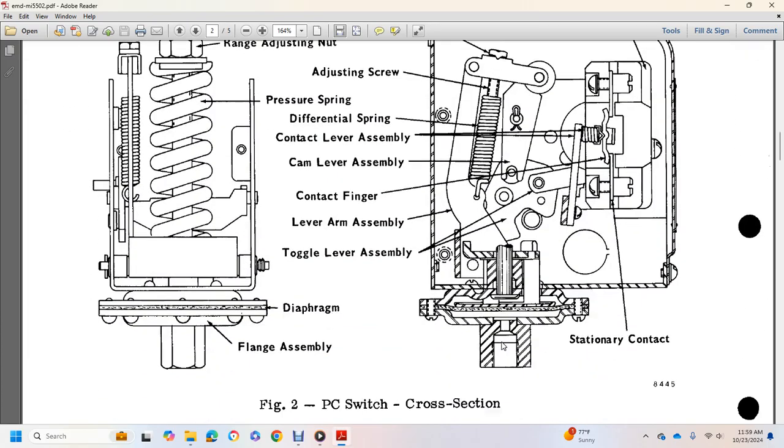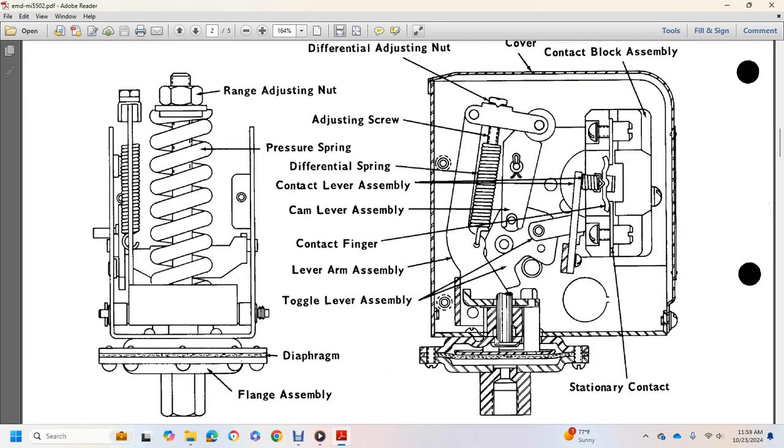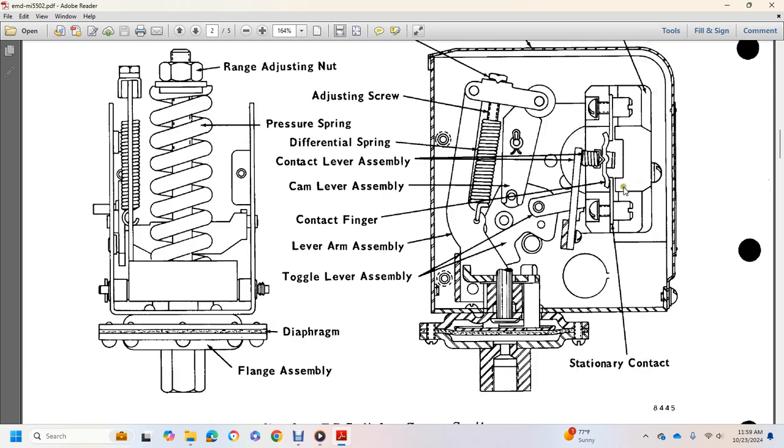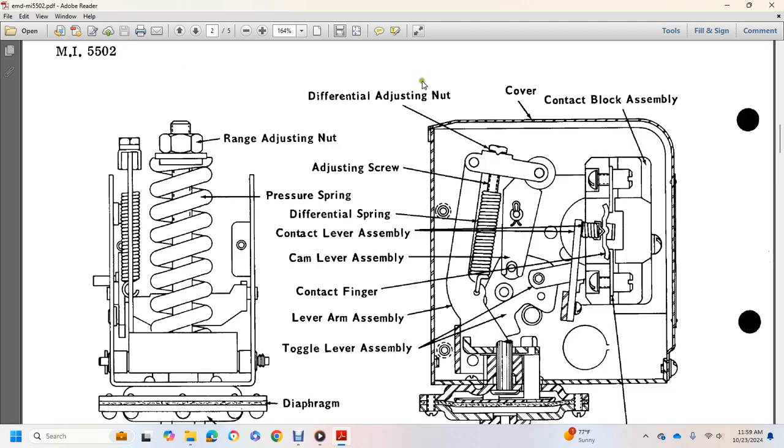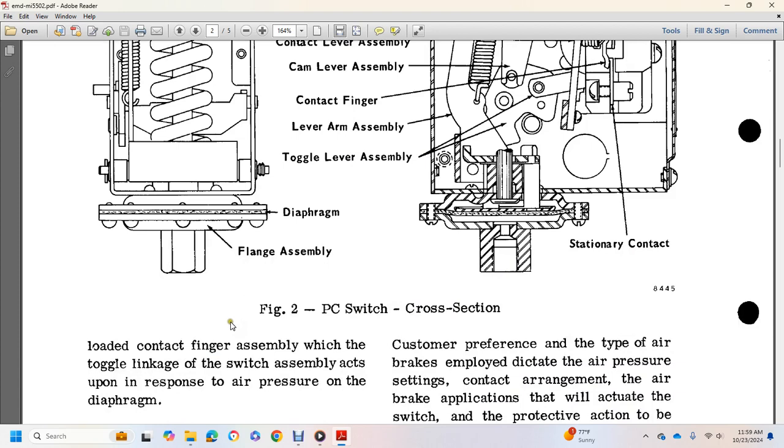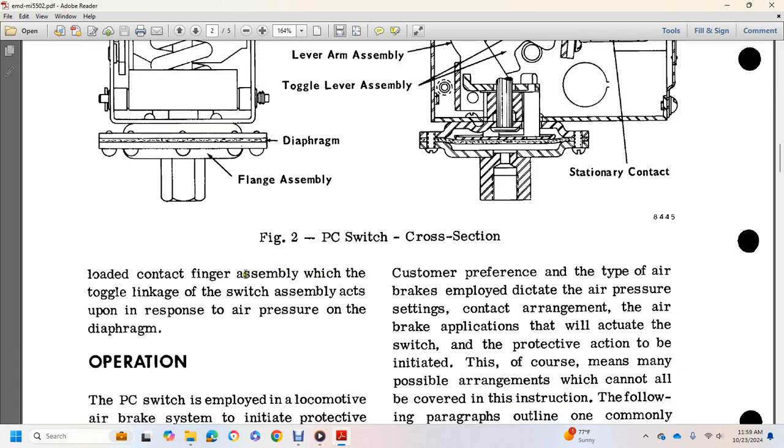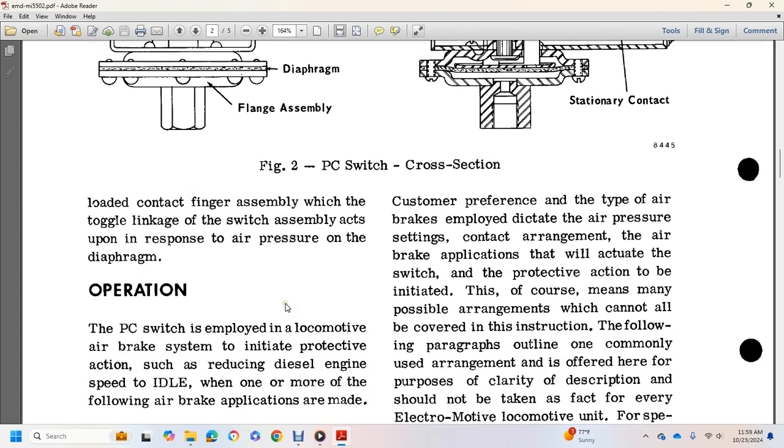Figure 2 shows the pneumatic cross section: the readjusting pressure, adjusting diaphragm and flange assembly, cover contact block, assembly stationary contact, the differential adjusting nuts, adjusting screw, the differential spring, contact lever assembly, cam lever assembly, contact finger for the lever arm assembly, toggle lever assembly, and loaded contact finger assembly with a toggle linkage switch assembly that acts in response to the air pressure on the diaphragm.